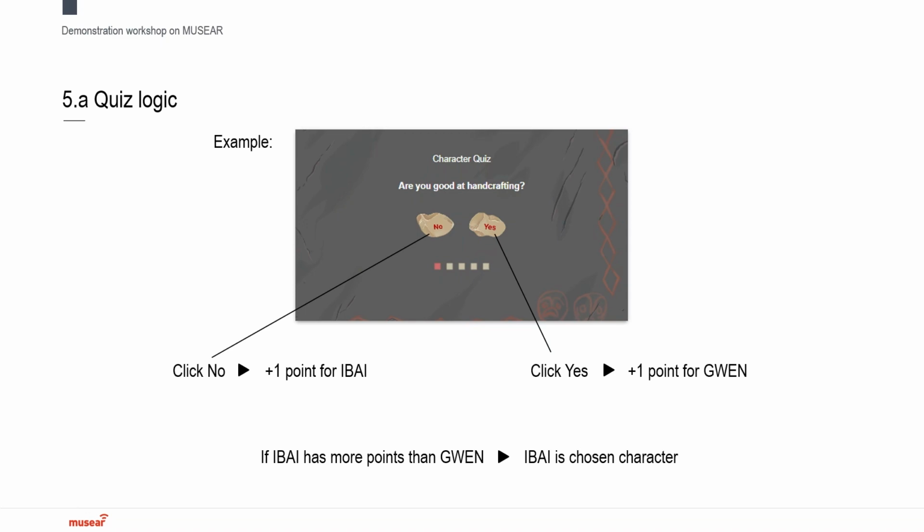So we just need to give certain points to each character, and then in the end, we check who has more points. So if Ibai has more points than Gwen, he will be the chosen character. Or if Gwen has more points than Ibai, then she will be the chosen character.